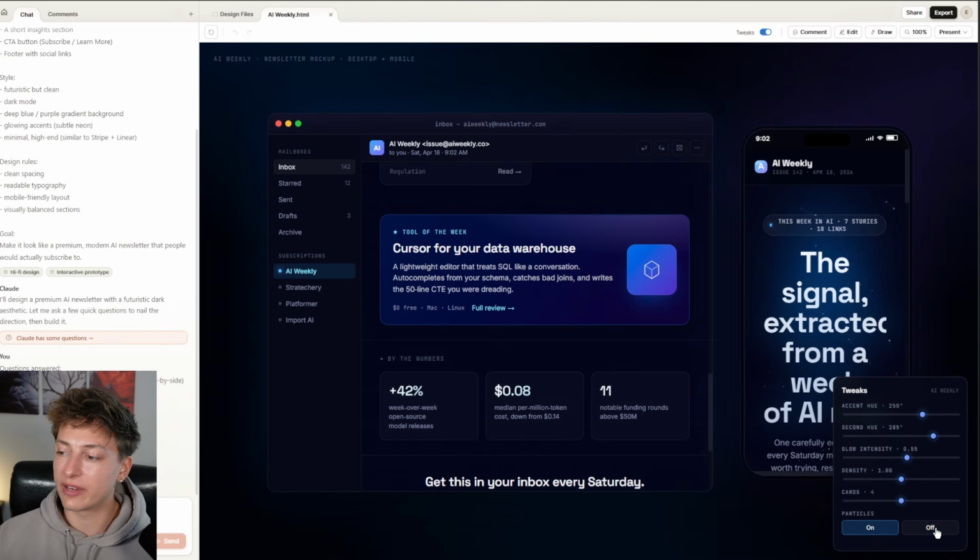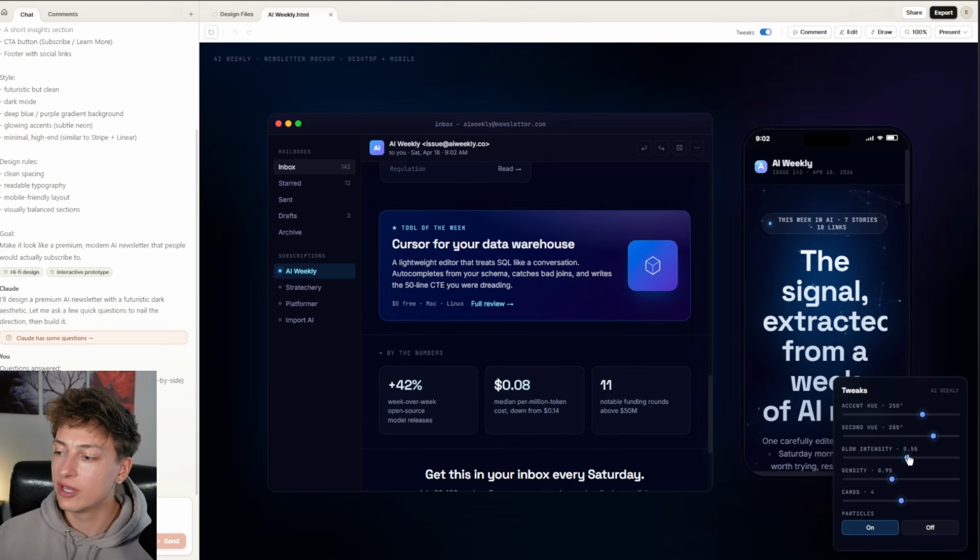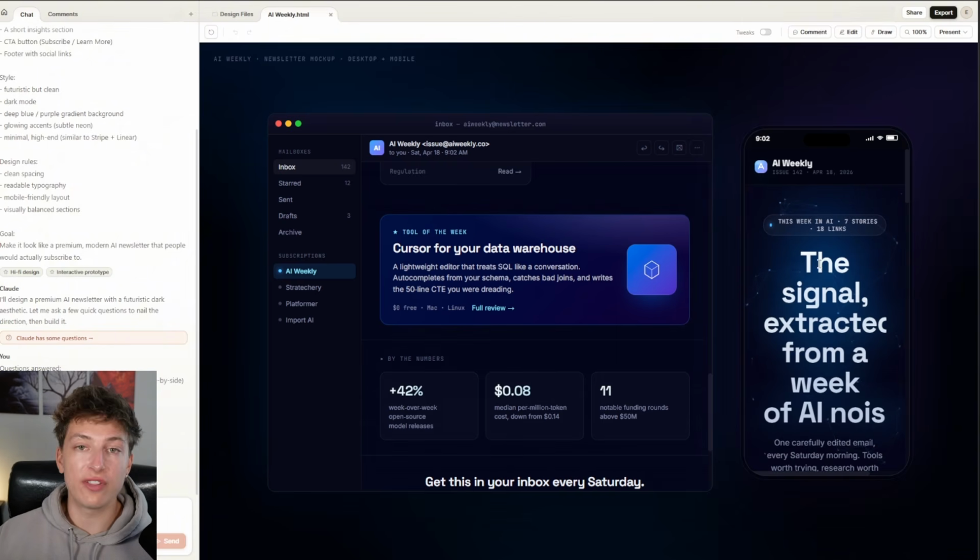So like I said, we can literally have custom tweaks made by Claude. Super simple, particles on, off, as you can see changes. We can change the density, we can change the glow. Let's see the mobile version.